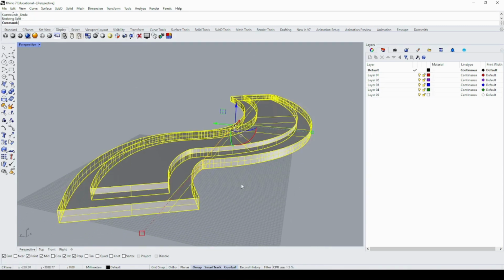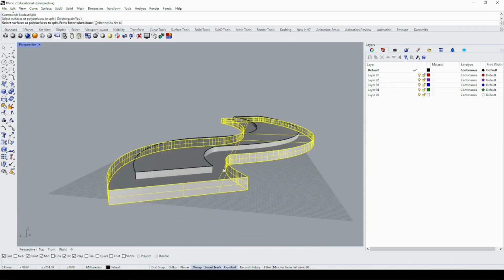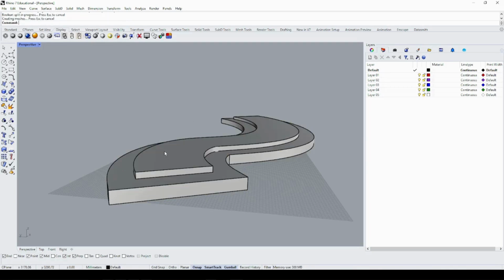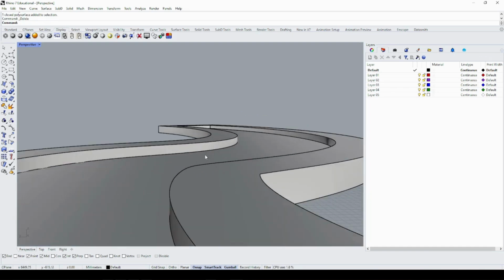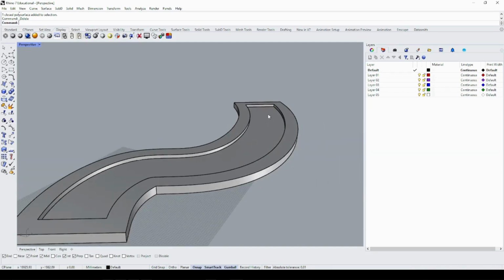So we'll undo that, undo the split, and what we type in is Boolean split. So we want to split this with this, and then it'd run it for us. And there you go. Perfect. Now, this is just the indent of the path.